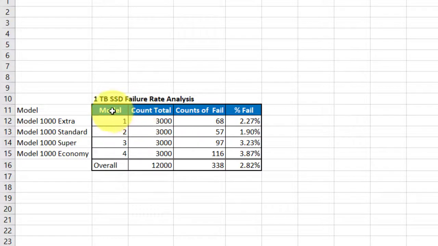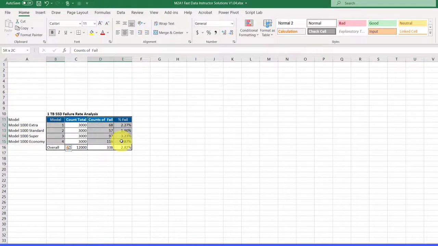So let's create our basic chart. I'm going to click on model and drag down to select my 4 basic model types. Hold the control key, select counts to get those, and then drag it over to get the percent fail.